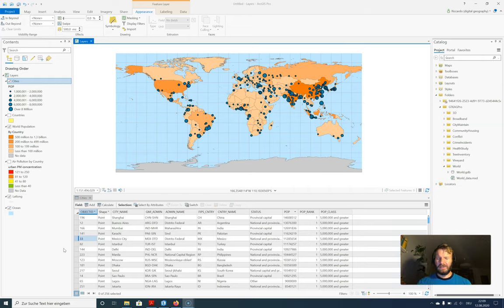We are looking at the cities layer here, and this layer consists of two main information levels: where, so the spatial information, and what is there. Spatial information is stored here in the column Shape, so that's the geometry information, and then we have other information we call properties or attributes. The attributes are here called city name, GMI admin, admin name, FIPS country, and so on. And this contains information about what is there.